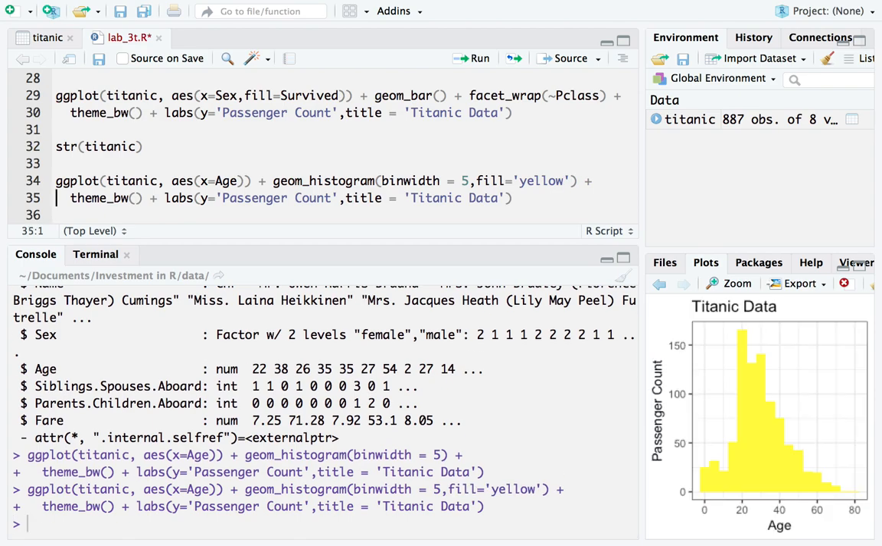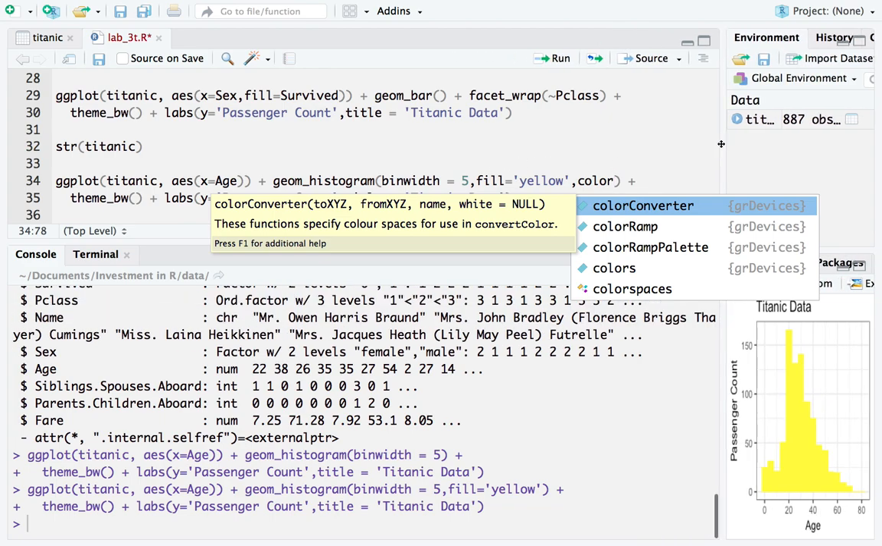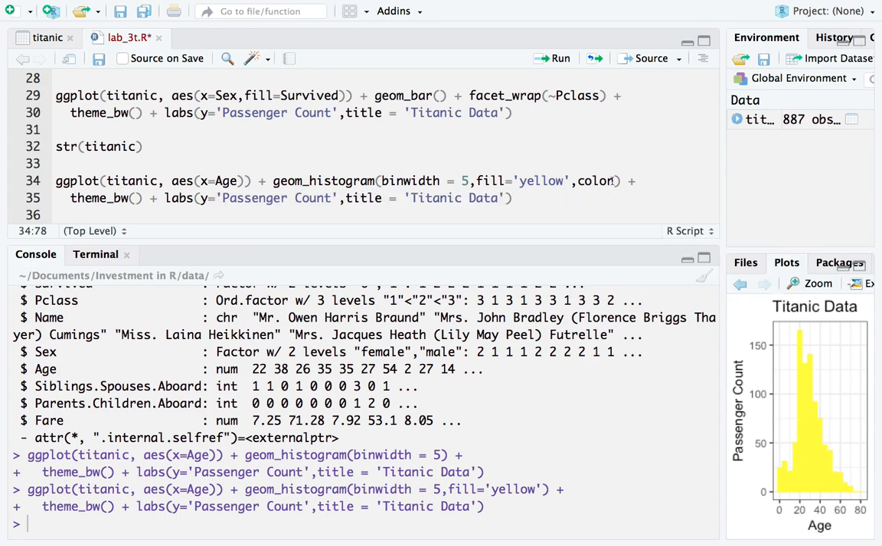Okay, it's yellow, but it's still hard to see. So let's add the outline around the boxes. Let's make it a different color. The color controls the outline, the borders of the bars. So let me make it a little bit bigger. Color equals black.